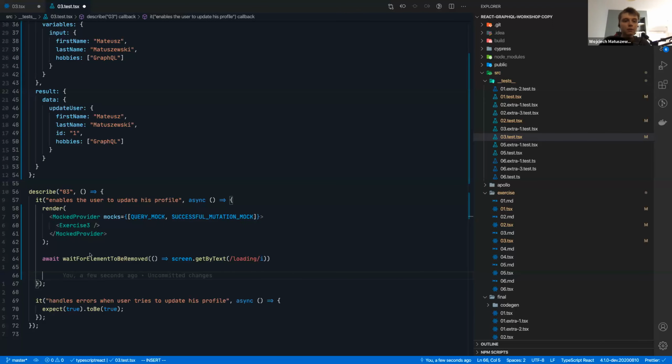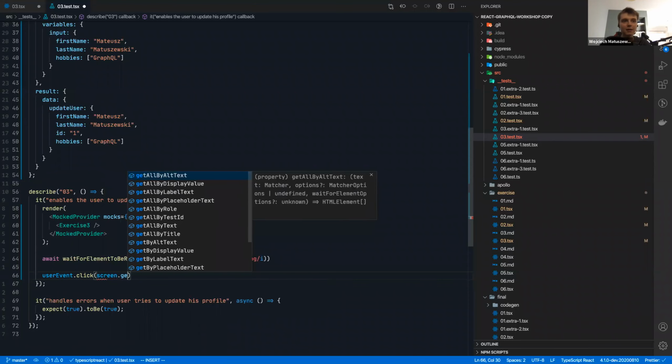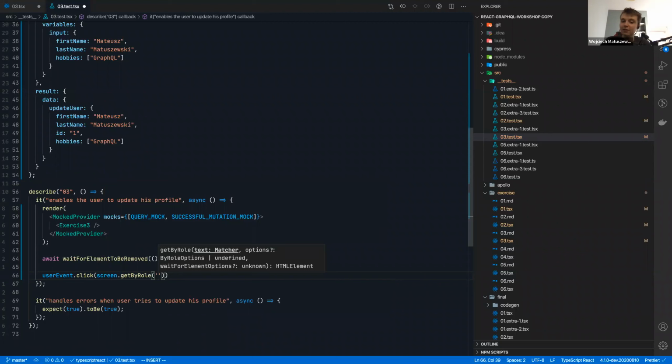So user, again, writing in a different window, user event, click, and well, screen, get by role. Now this is a new selector, and there's something called accessible roles in HTML. If you are web developers, you are probably familiar with the notion of accessibility, and the specification of accessibility also contains something that is called roles, accessible roles. Some of the elements like form, buttons, paragraphs, headings have roles of, for example, heading, for example, button, right?